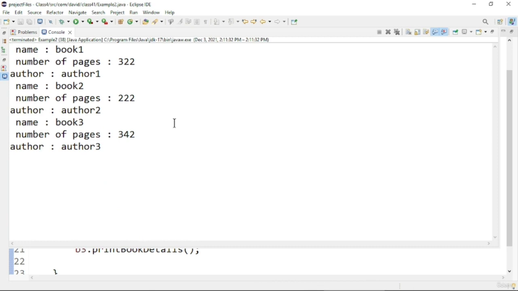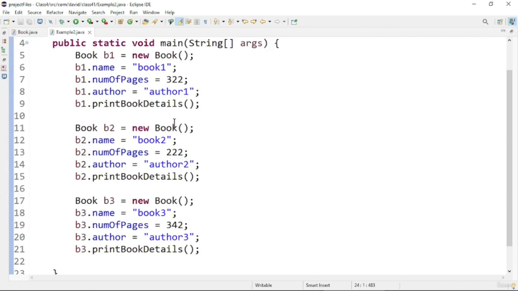Here we can see the output has come. Each book's details are being printed. That's it for this program, and we will summarize this lecture.